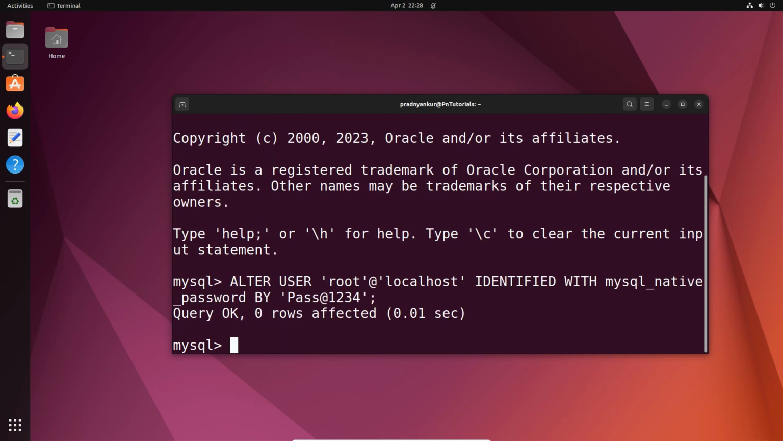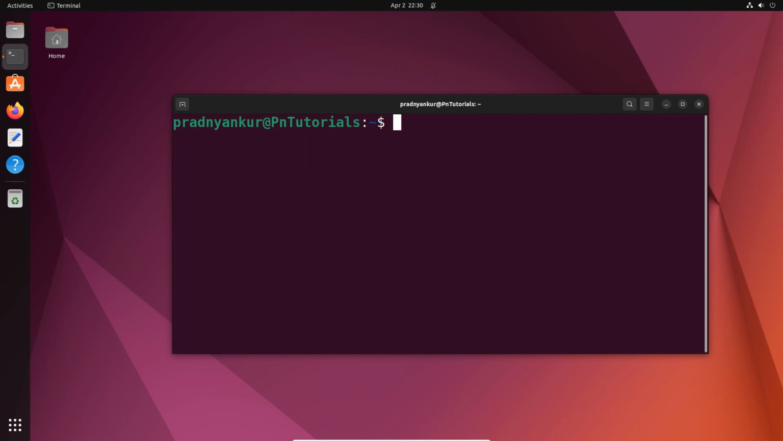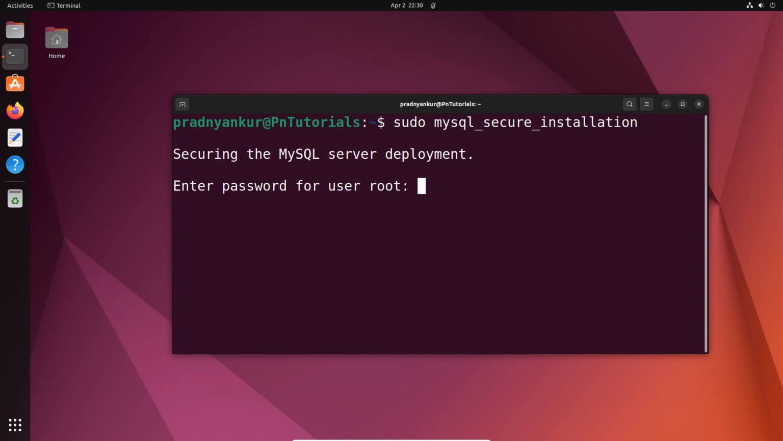Press enter, and if you see a Query OK message, then we have successfully set a new password for our root user account. Now exit out of MySQL database server using exit. I will clear the screen. Now run the MySQL secure installation script using sudo mysql_secure_installation. Press enter. It will open a series of prompts asking to make changes to your MySQL installation's security options.